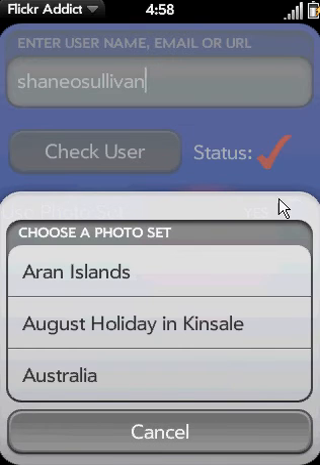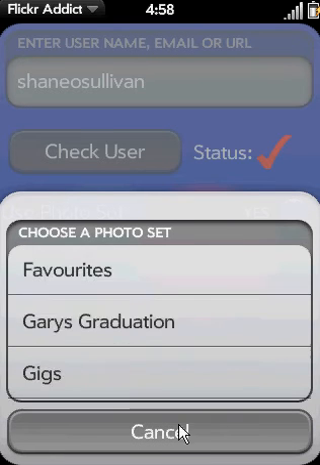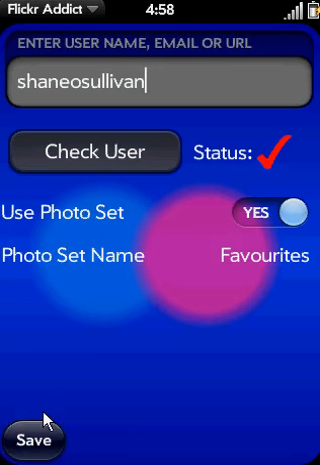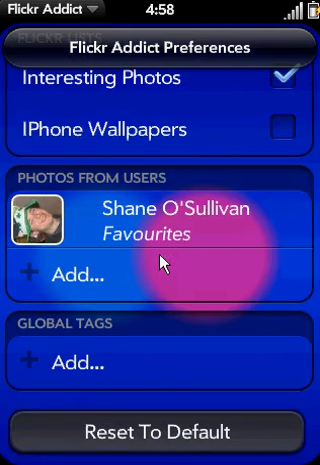So you just choose show photos from a photo set. Let's say I'll just pick my favorites here. Tap favorites and save it. You'll see here then that it downloads my information, downloads an icon, shows it.